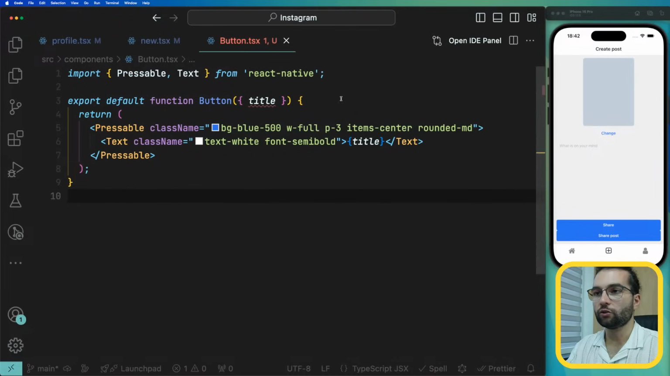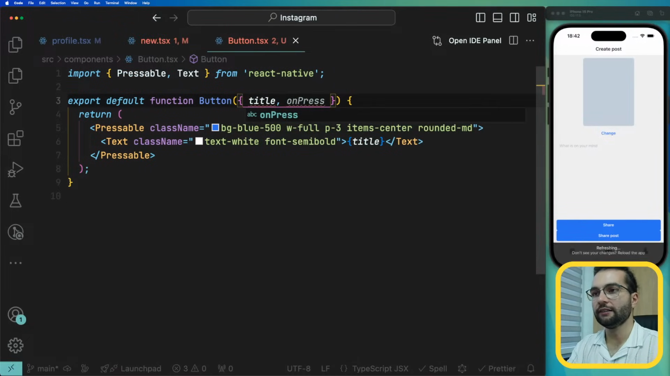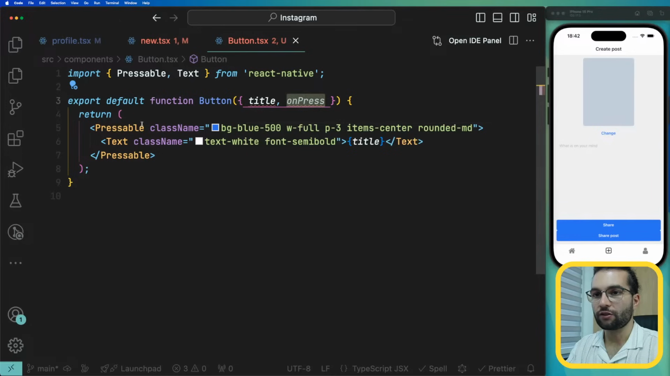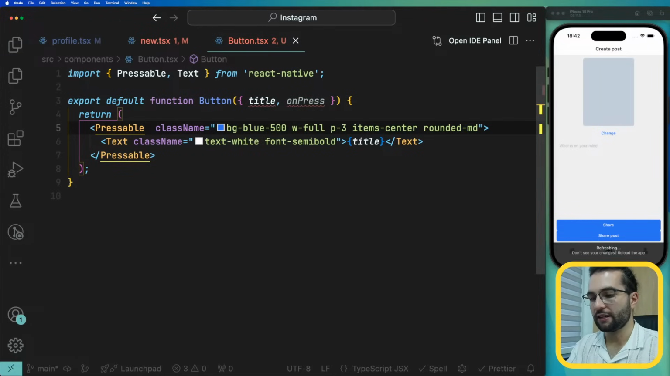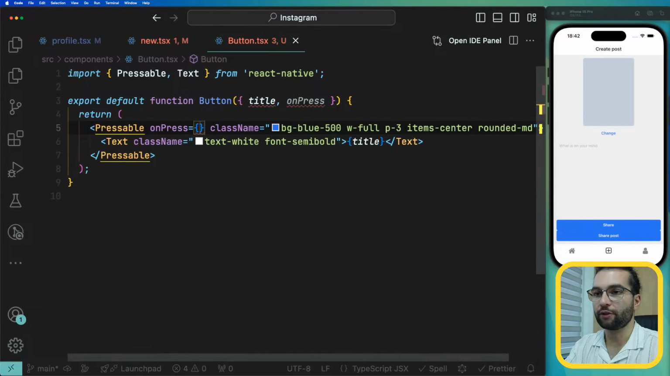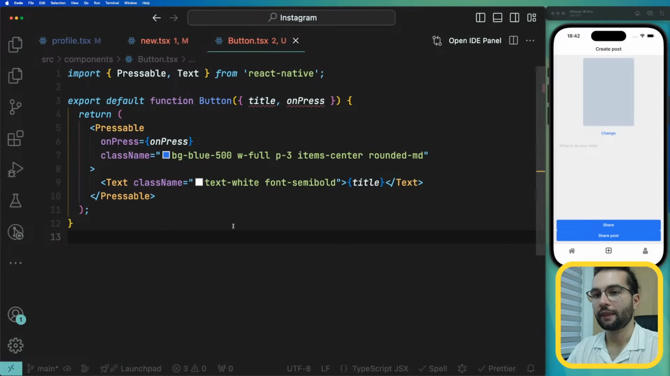Another thing that we want to send, at least, is going to be the onPress event that is going to be attached to the pressable to be able to handle press events. And yeah, that's our reusable button.